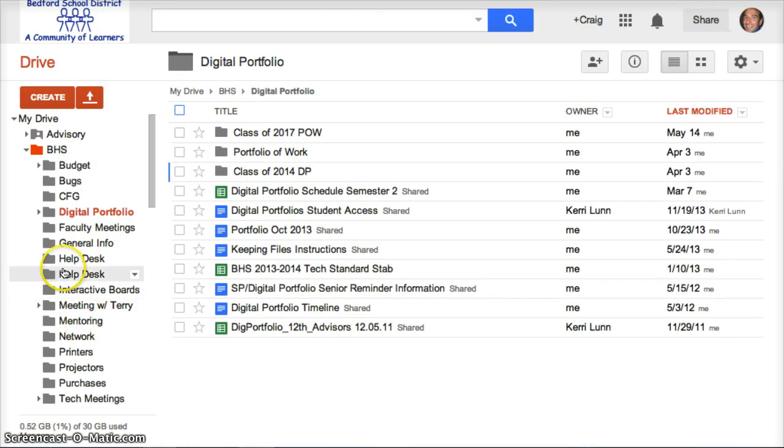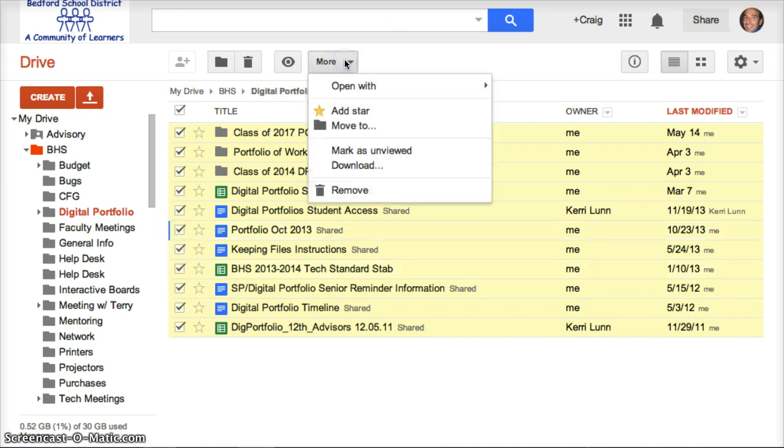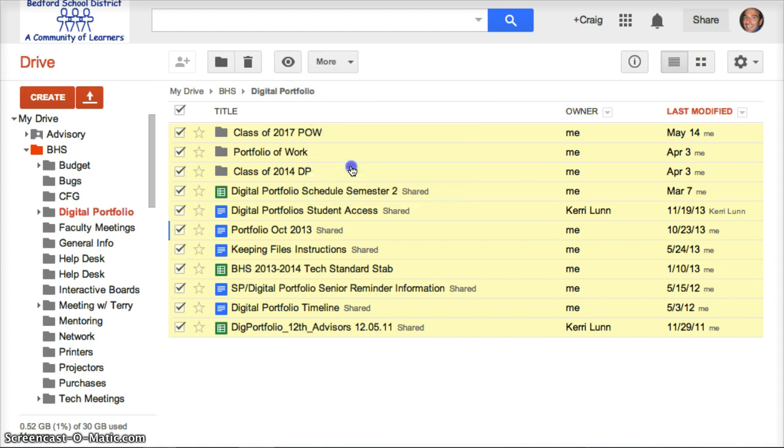So the approach that you would take is you'd come into your My Drive. Let's say this is the folder I want to keep all the things from, Digital Portfolio. What I'm going to do is check off this box right here. It'll highlight everything. You can then say, you know what, I don't want this one, and I also don't want this one. So you can unselect the things that you don't want. I'm just going to choose them all. Then I'm going to select the More button up at the top and choose Download.